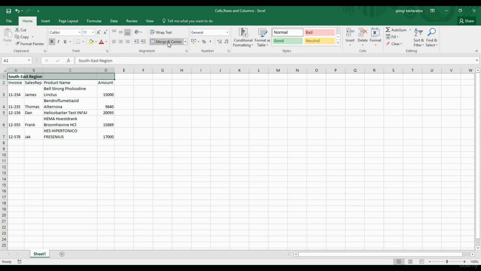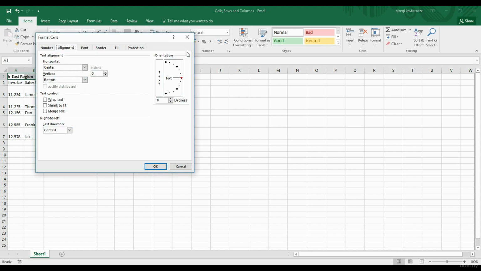Then we click on the Merge and Center command on the Home tab, and it's done. We can centralize the title by choosing the Merge Across command to merge rows instead of a single row, or merge cells without centering. Click Unmerge Cells to disable the merging command on a selected area. Click this button here to access more text alignment options.